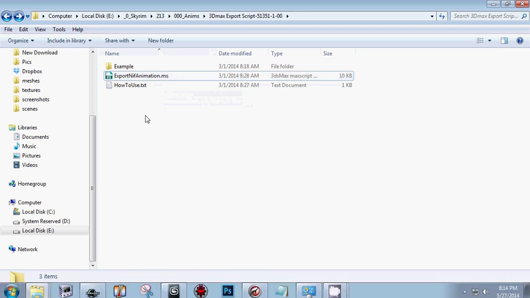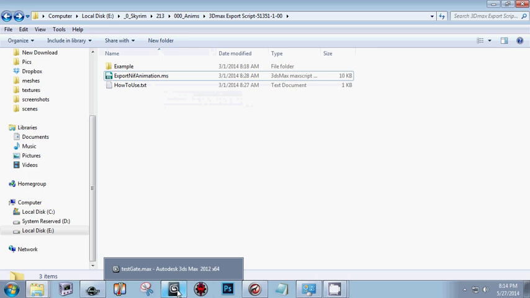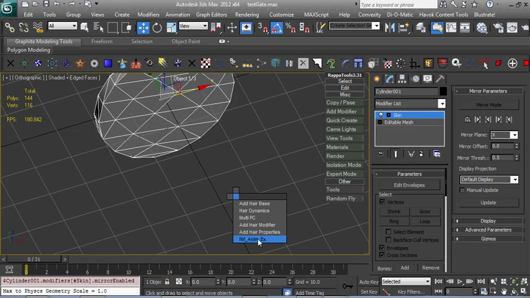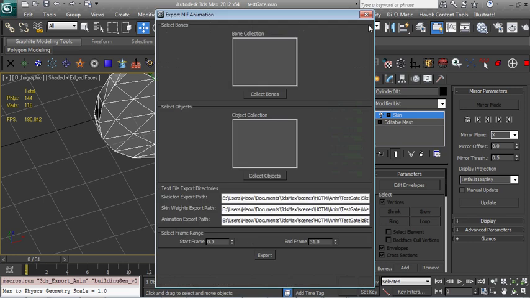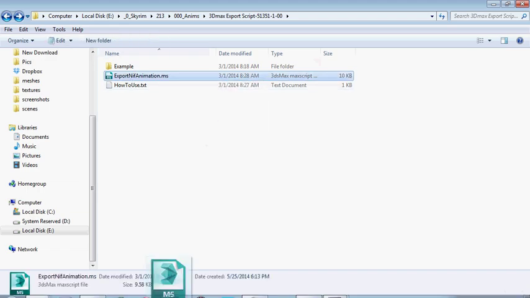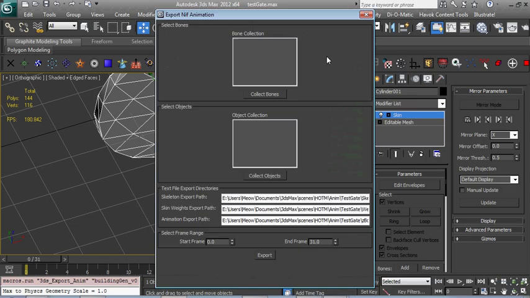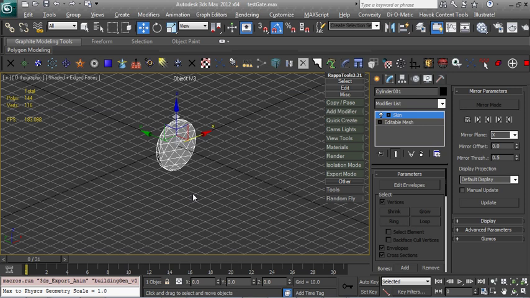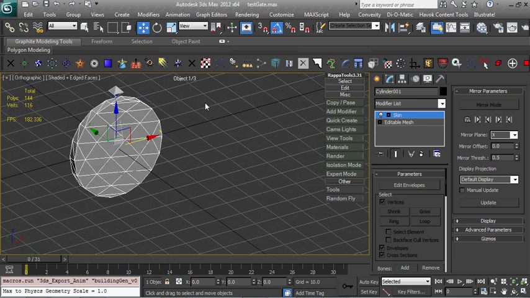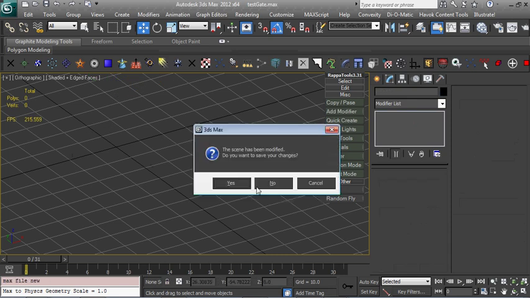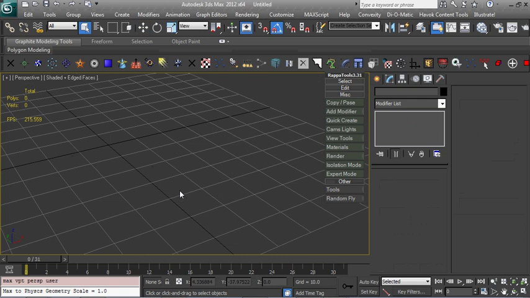Basically, how you would use this, you can either create your own macro script and run it like I do. I have it on a quad, or of course, you can drag this and just drop it into the viewport. So with that out of the way, obviously I was making this video and I had some problems, so we're just going to start from scratch.